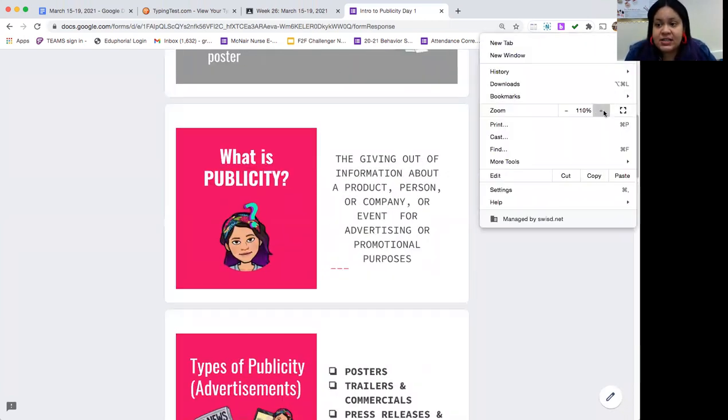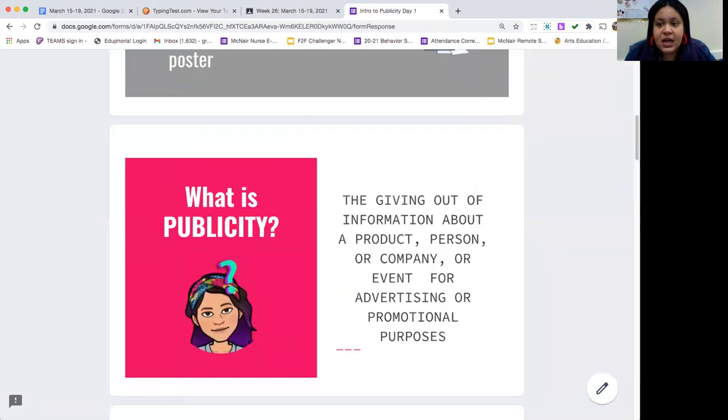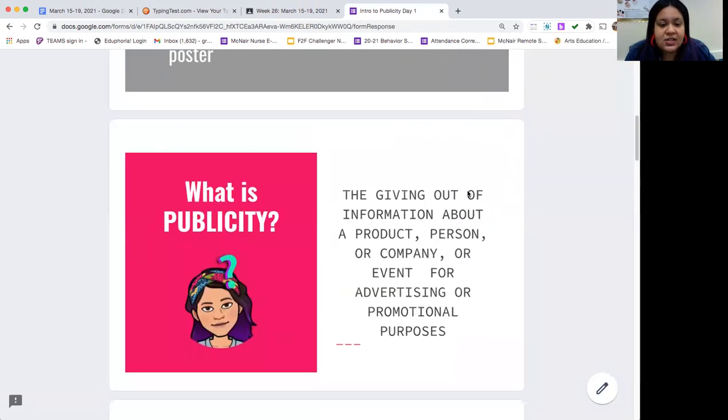I'm going to zoom in a little bit so that you can see. Like it says on our slide, publicity is the giving out of information about a product, person, company, or event for advertising or promotional purposes. So basically the idea with publicity is you publicize things so that people will know about them.